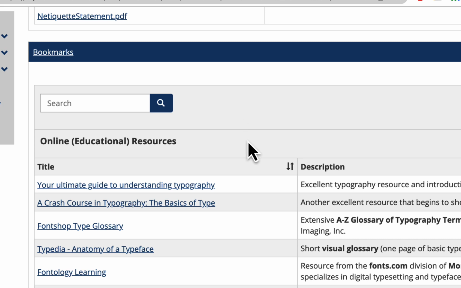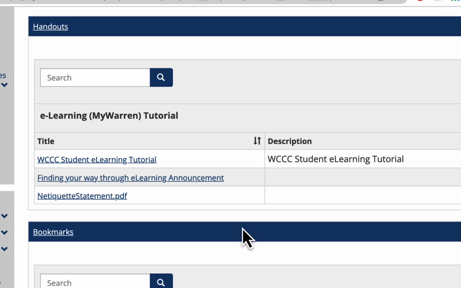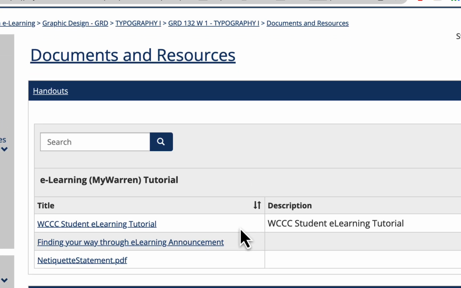In documents and resources, bookmarks are websites and videos and things like that. And handouts are usually PDF notes that I'll give you. They'll usually accompany some kind of hands-on exercise that we do. These are just required handouts that are here. I don't even know if you'll look at these right now. Netiquette statement. I don't know if anybody even looks at that.